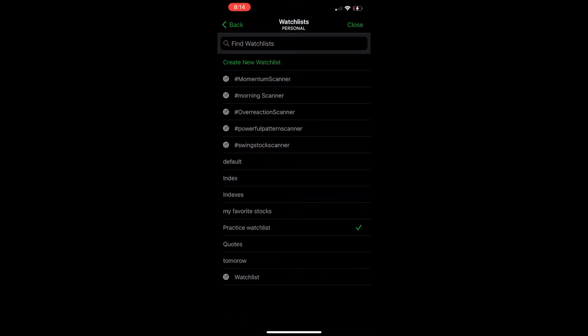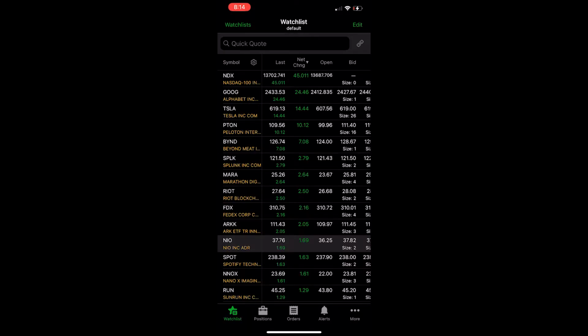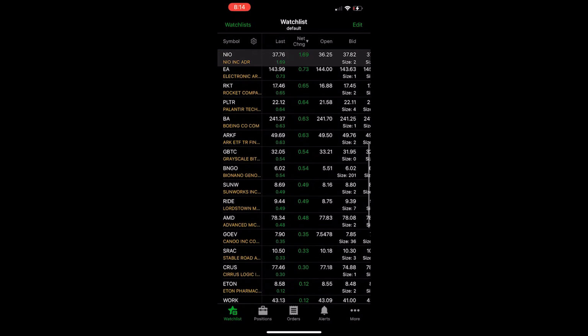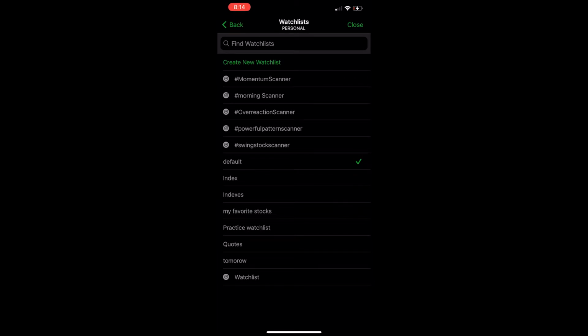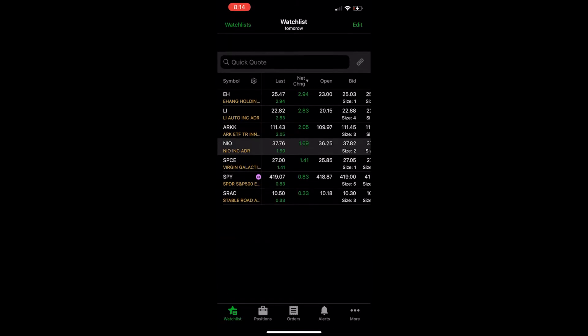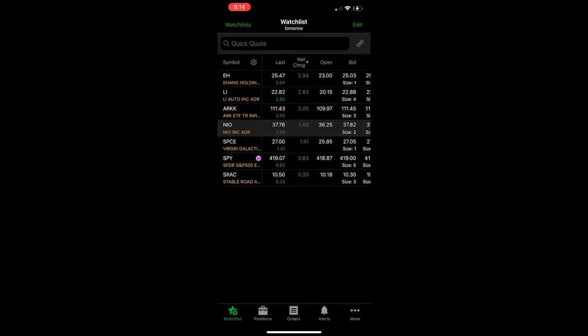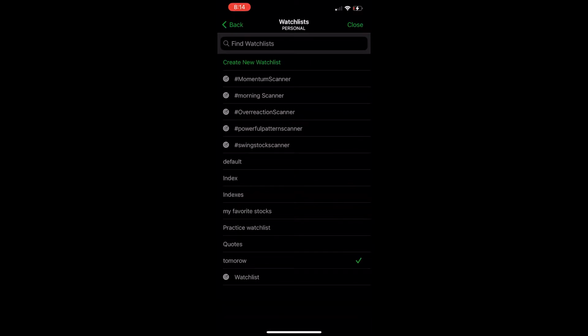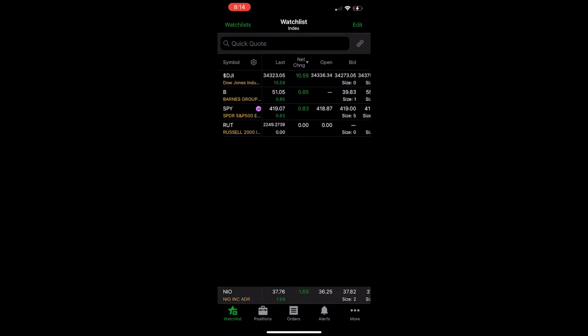I personally use 3 watch lists. My first one has all the stocks that I enjoy and care about their prices. The next one has stocks that I'm looking to trade the following day that I compile the night before, so I'm prepared at the opening bell. And my other watch list is just the major indexes, so if I want to see how the overall market's looking real quick, I can just pull that one up.